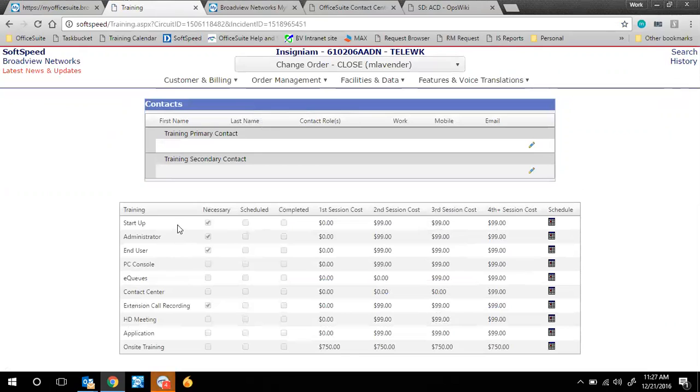Okay. Here it's going to show you, it's supposed to show you what trainings are necessary for the order. I happen to pick one that has extension call recording, so you'll actually see that this button is kind of checked off, meaning that they should have extension call recording. So you would schedule their normal stuff like you always do, and then here's extension call recording, you'd click on this, you'd schedule it.